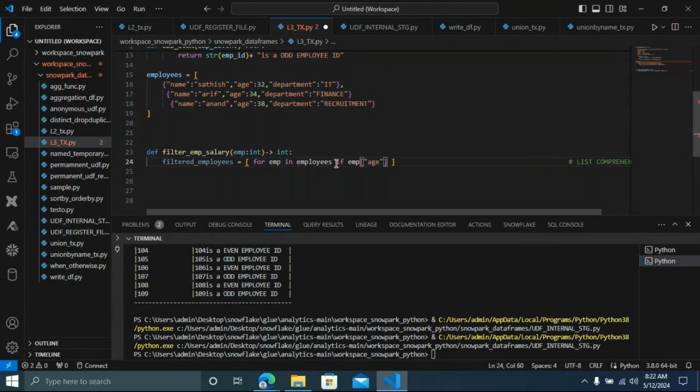If employee of age greater than 32. First, the for loop will iterate over the dictionaries one by one, and emp will have the entire first dictionary. From the dictionary, name, age and department are keys. I'm taking only the age key and checking the condition, greater than 32. If it is greater than 32, I'm going to extract only the employee names. So just give emp of name.